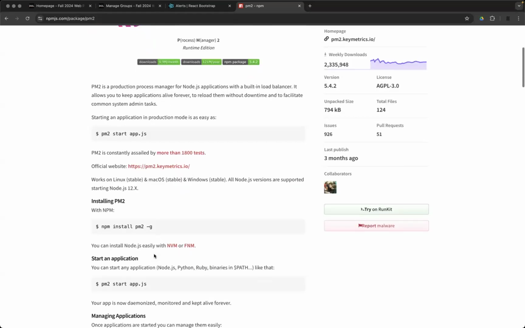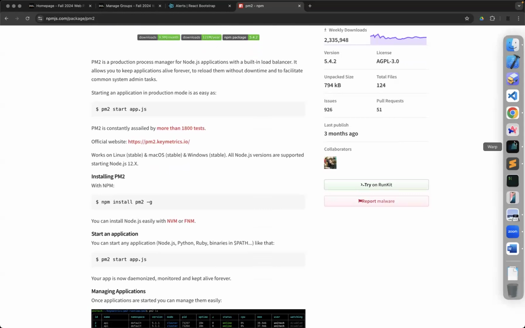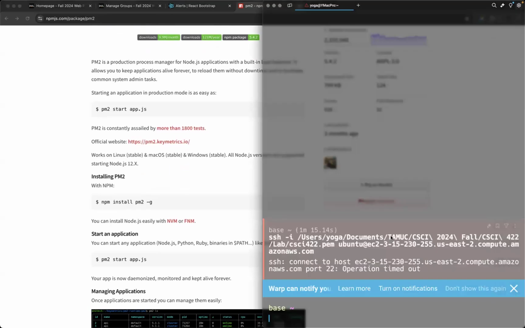Sometimes we can use sudo PM2 and then start. If you have not yet installed it, you need to install it. So the first command is npm install PM2 -g. This is the command you need to execute.